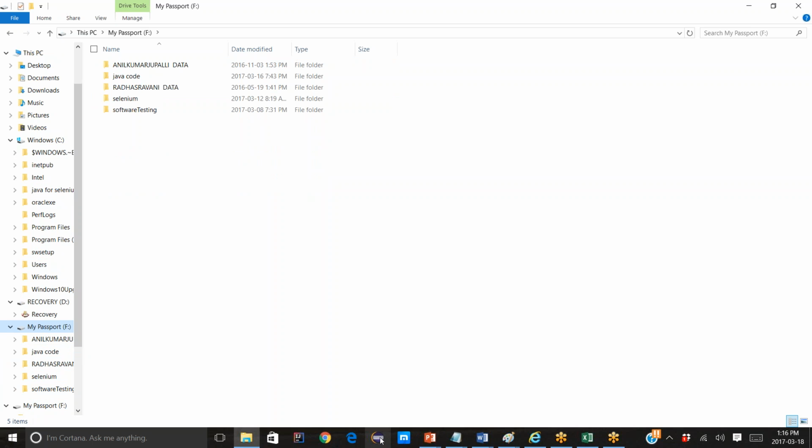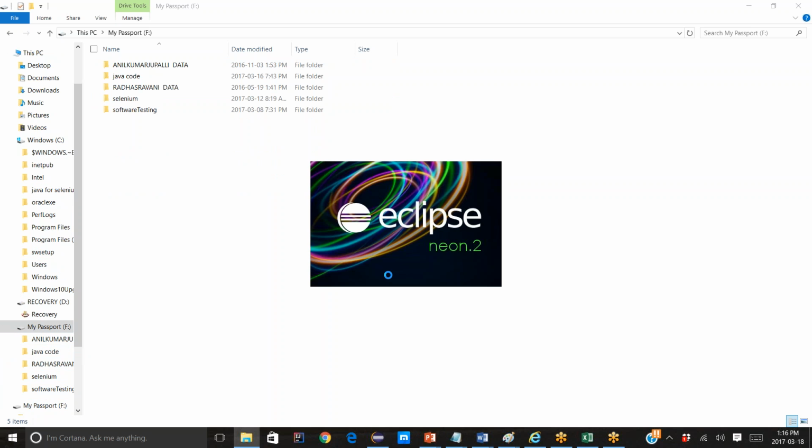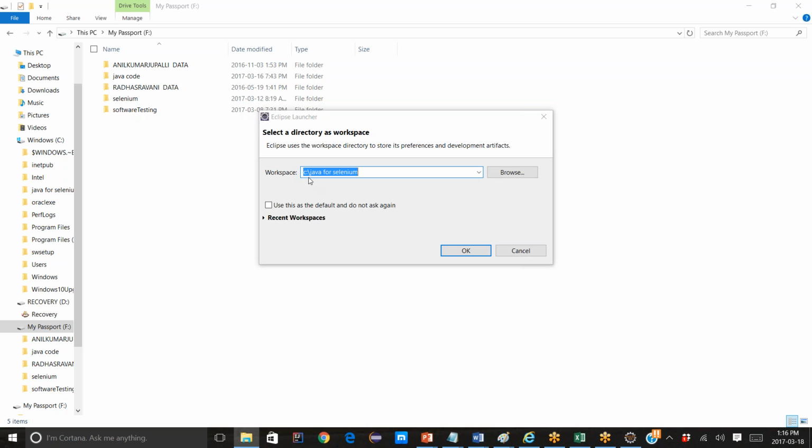So look at this. Click the Eclipse. Eclipse will ask you, can I create a folder for you? I'm telling yes, create a folder for me. I will give a path to create a folder for that. So I want F. I'm asking Eclipse to create a folder. Okay, name that as Selenium program.